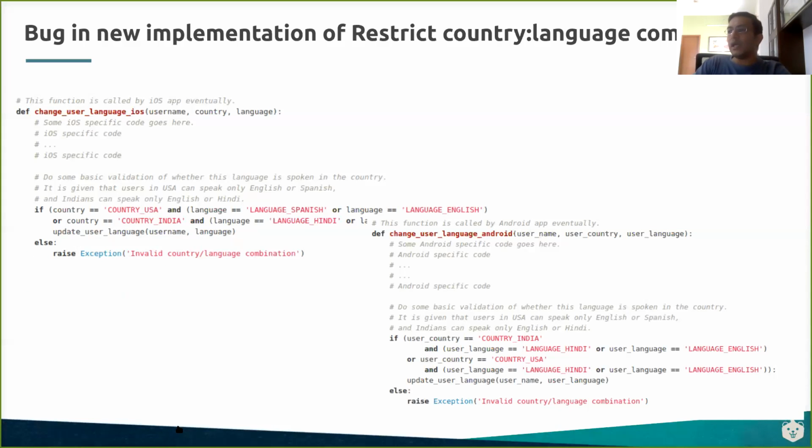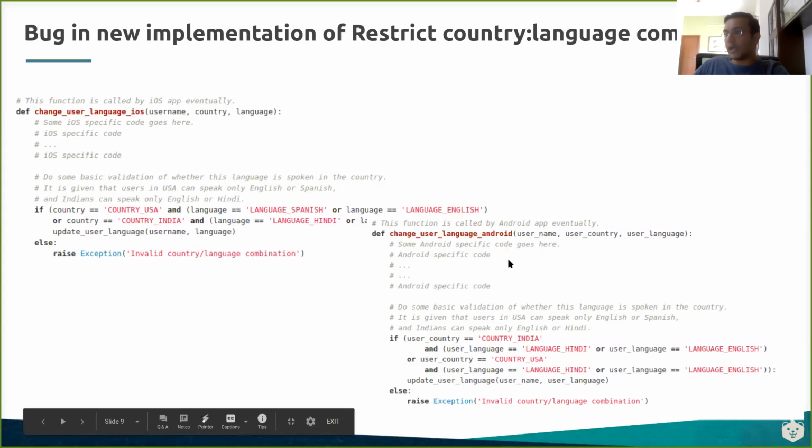So when we had this problem, we said now you have the option of storing a country and a language. In addition to just storing country and language plainly, you have to validate them. Meaning, if the user is choosing India, he should be allowed to choose only English or Hindi as his preferred language. If the user is selecting USA, he should only be able to choose either Spanish or English as his preferred language.